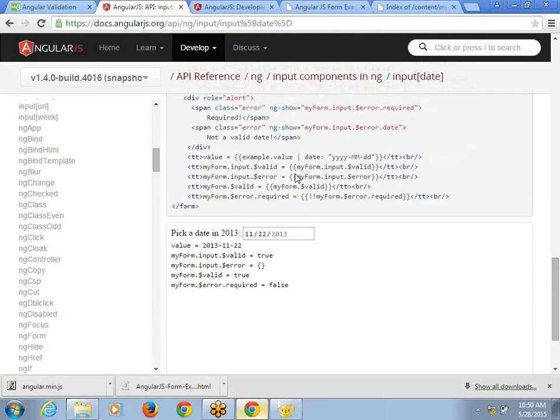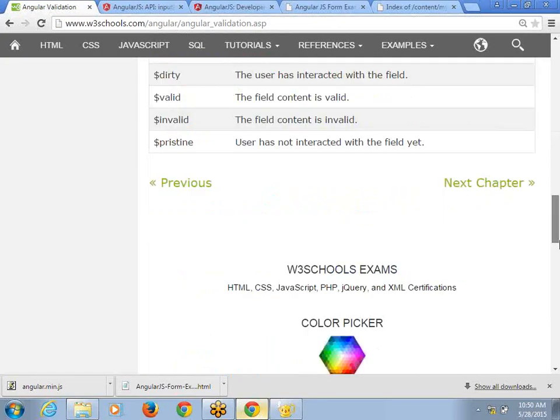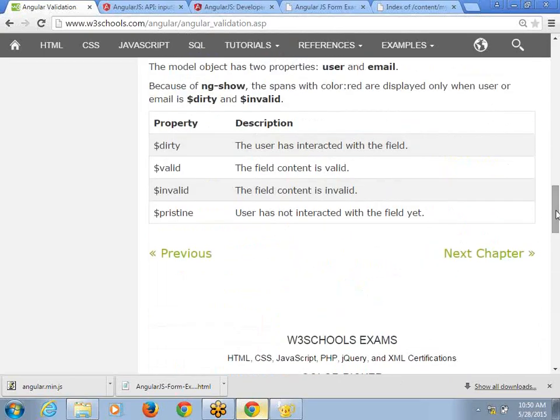Now the next one. Here, dirty means what? The user has interacted with the field. Valid means the field contains valid content. Invalid means the field is invalid. Pristine means the user has not interacted with the field yet.